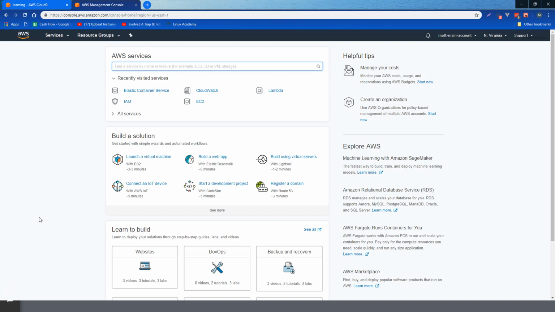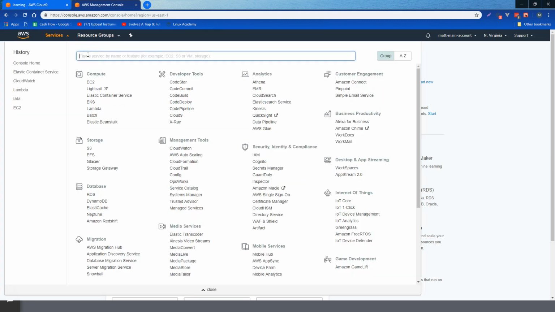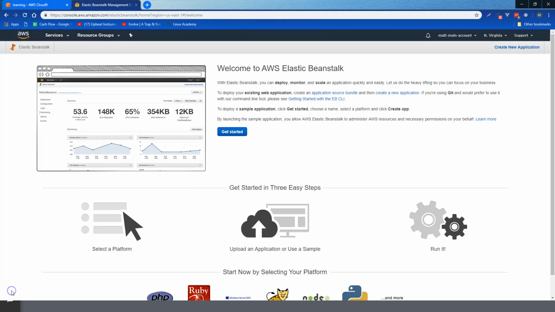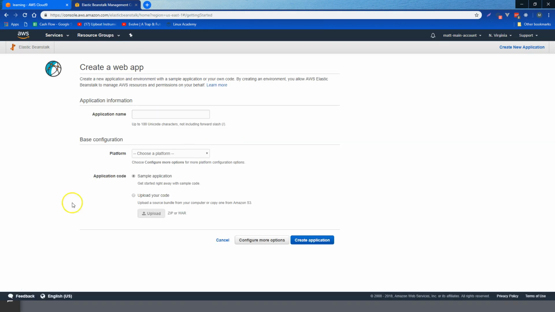In this video, we're going to deploy an application onto Elastic Beanstalk. And we can do that by clicking Services, finding Beanstalk in the application menu, and navigating to the page. The first time you visit the Elastic Beanstalk dashboard, you're going to be given the option to deploy a sample application, and that's exactly what we're going to do here.